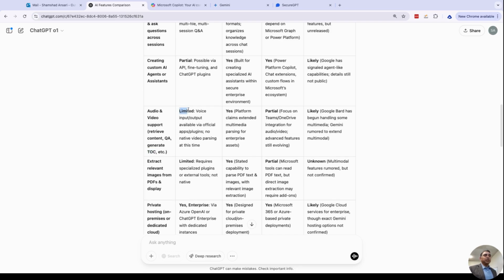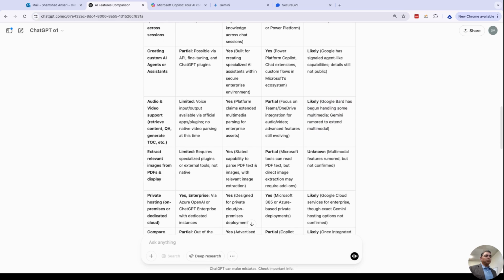This feature is limited in the sense that you can give voice input, but that's about it. It does not have a native support for video analysis at this point in time. SecureGPT has a strong support for audio and video based analysis. In other words, you can upload audio or video and it will generate the table of content for you, and you can actually analyze the contents of video and audio. In Copilot, this feature is partially supported. Similarly, in Google, this feature may be supported.